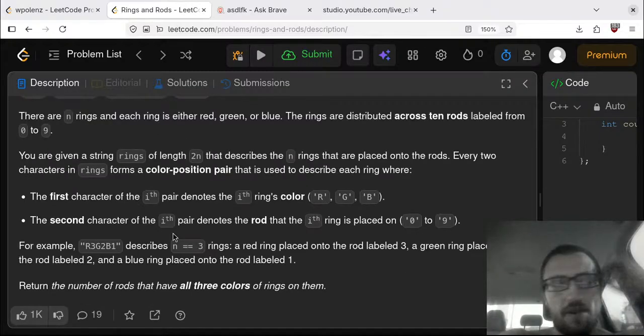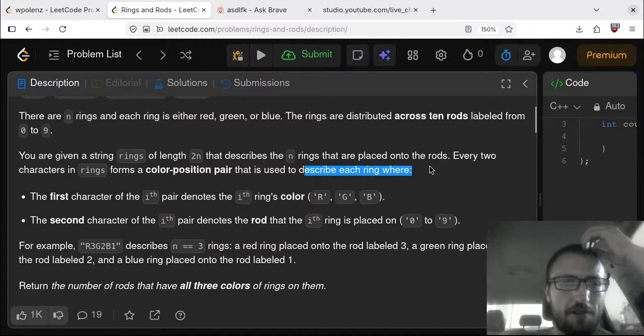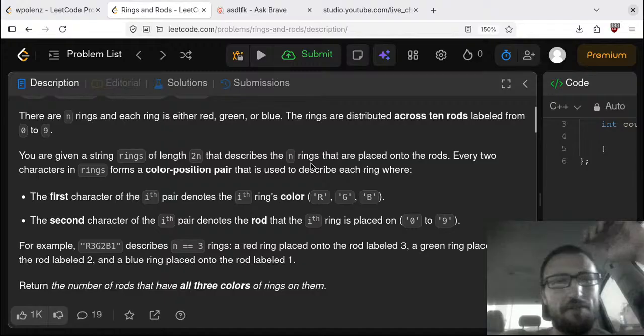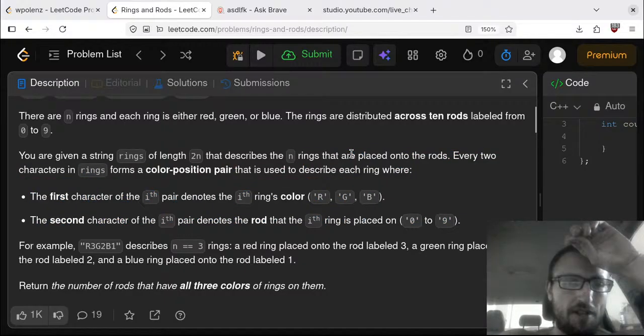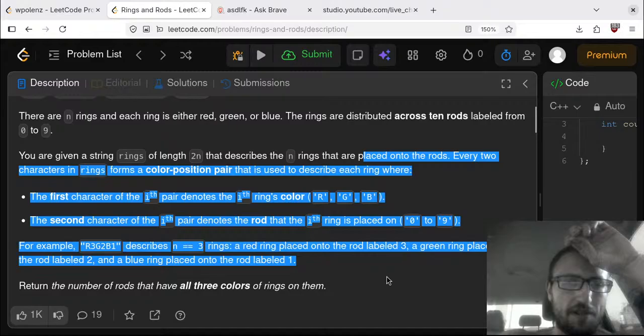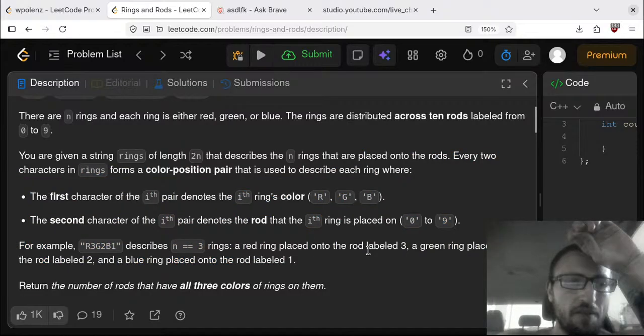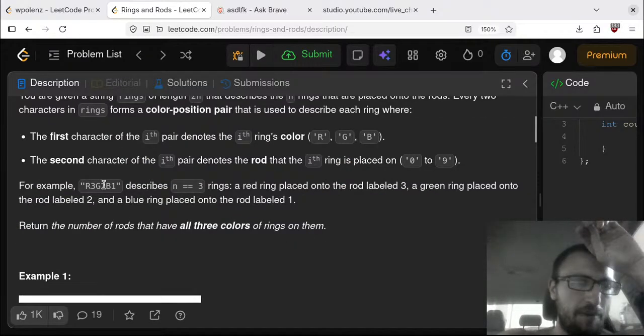Every two characters in rings forms a color position pair that is used to describe each ring, where the first character of the ith pair denotes the ith ring's color. The second character of the ith pair denotes the rod that the ith ring is placed on, 0 through 9. For example, R3G2B1 describes n equals 3 rings: red ring placed onto the third rod, green ring on the second rod, blue ring on the first rod. Return the number of rods that have all three colors of rings on them.